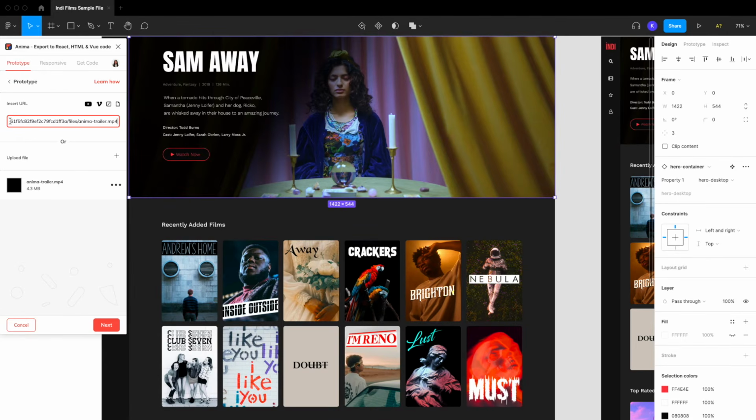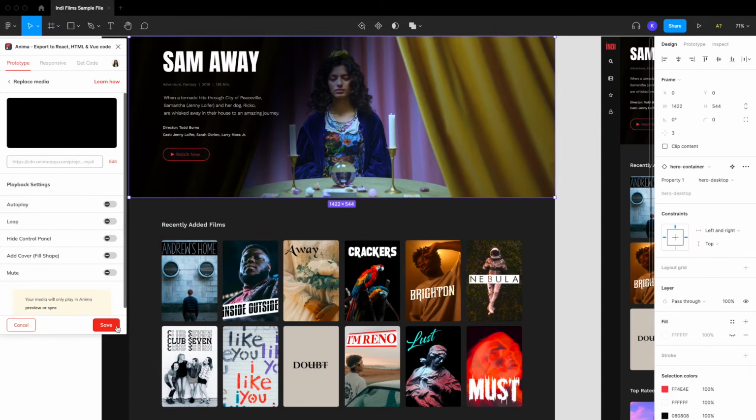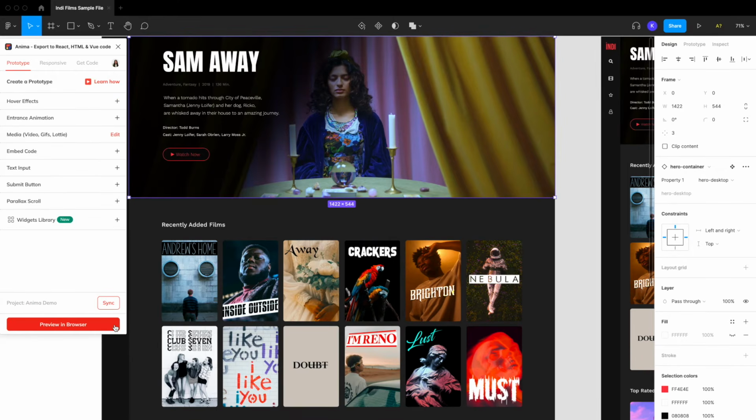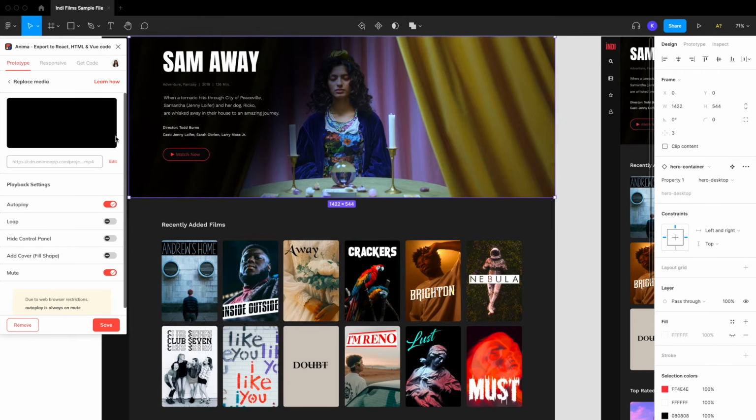You can then select your desired playback settings, like whether you want your video to autoplay or loop. Please note that autoplay will automatically select mute due to web browser restrictions. Once you're finished, click on Save to lock in your changes and bring you back to the Prototype tab in your Anima plugin. You can always go back and edit your media settings by selecting the placeholder again.